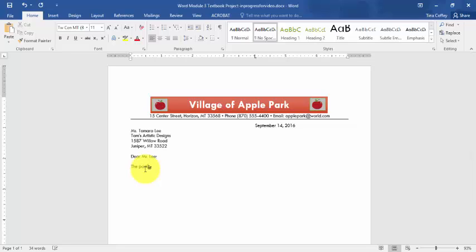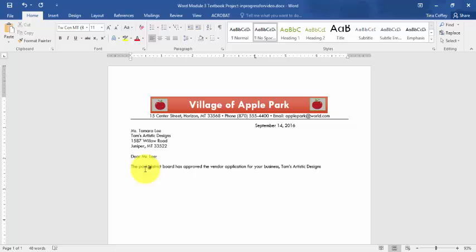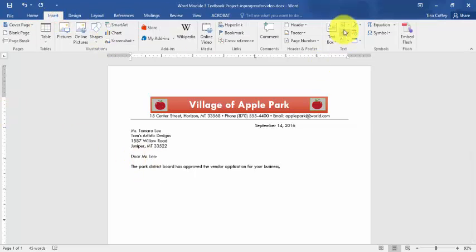So I'm going to type the sentence: The Park District has approved the vendor application for your business, comma, and now I will type TAD and press the F3 key, and it will automatically pop in the name of the business. The other way I can do it is if I go to my Insert tab and that Building Blocks area, I can just choose it from a list. So F3 or Insert, Explore Quick Parts.